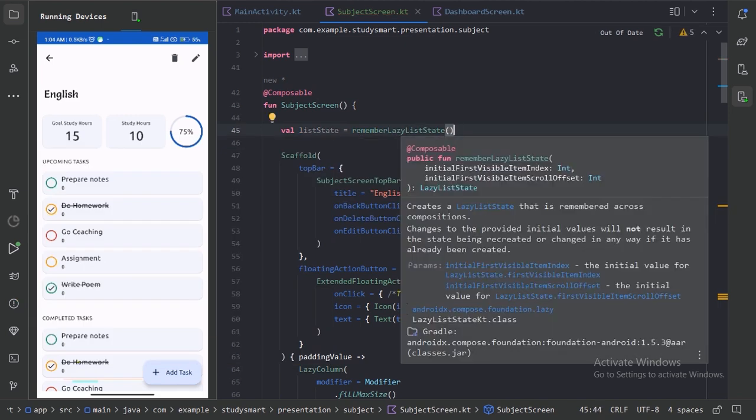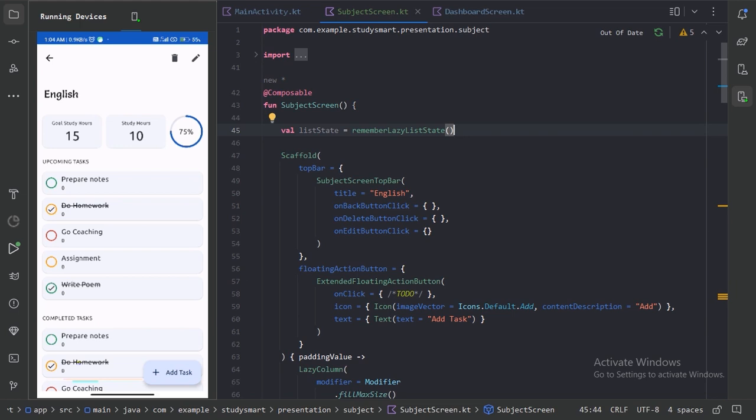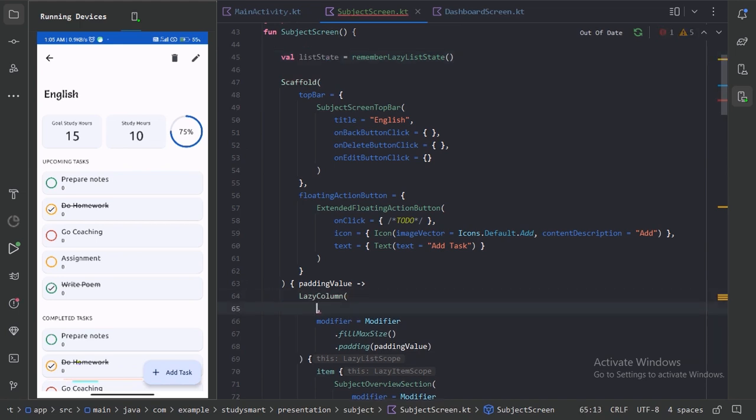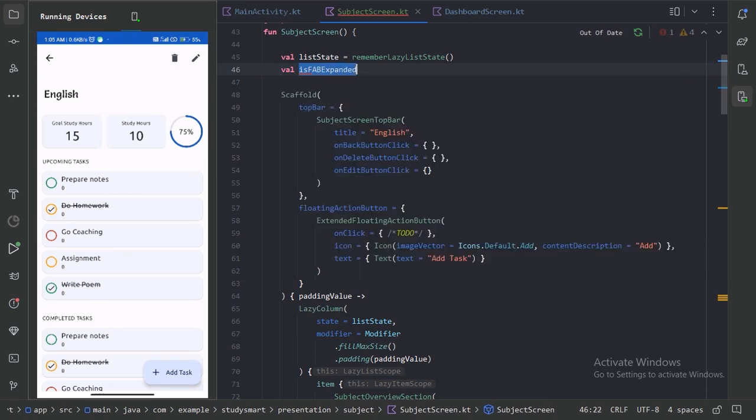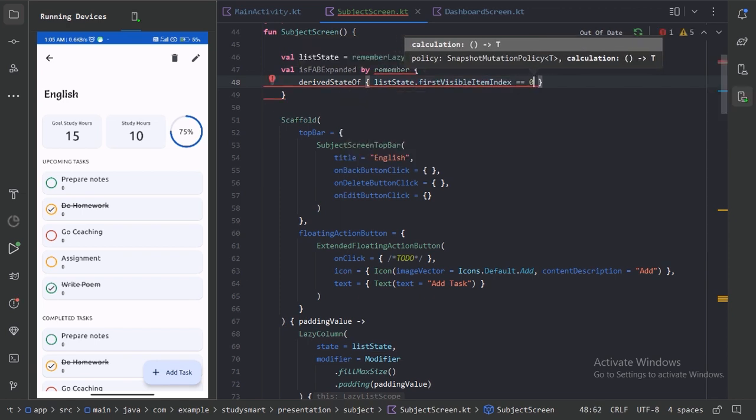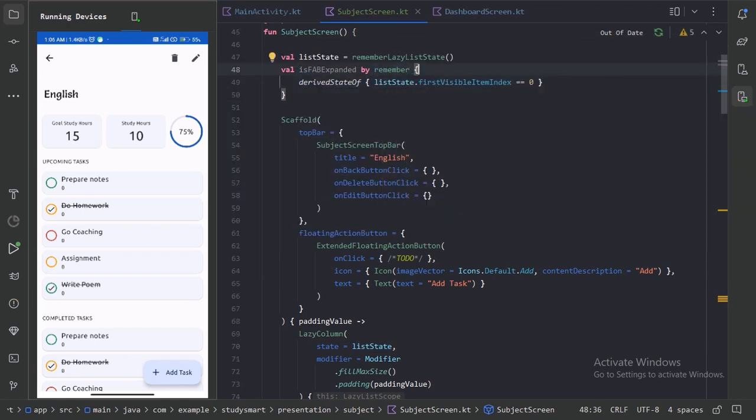We have this function rememberLazyListState. So this will help us in creating the state of this lazy column. So let's just attach this to the lazy column here, like this. Now we will calculate the value. So here we are using this remember block. So it should remember the value of this expanded state. And in this remember block, I am using this derivedStateOf.